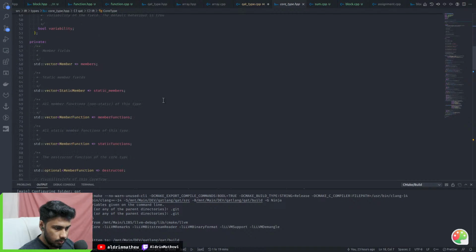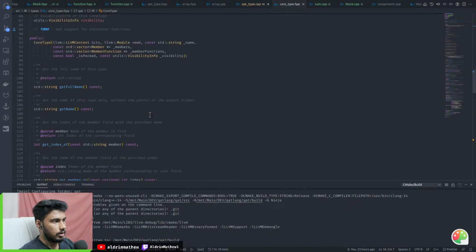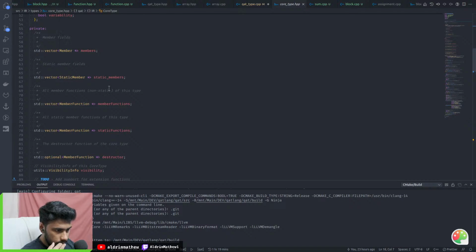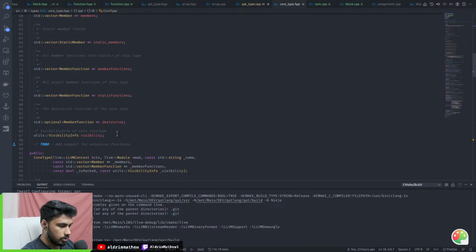So code type, do we have a way to get the individual fields? Get type of member. Oh, okay, it's the name. Let me see. Members, static members, member function. I don't think we need to check member functions, or maybe we do. Yeah, extension functions are different from member functions, so we do have to check member function. Static function also we have to check. Okay, destructor, but at this point, I mean, basically check everything. Yeah, whatever.